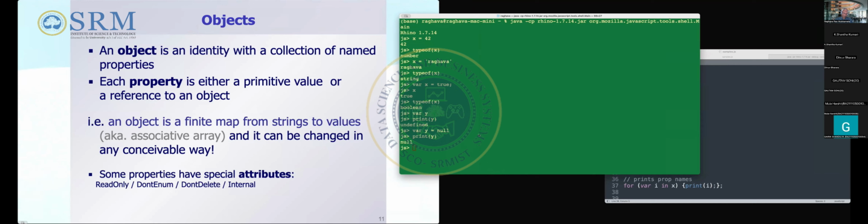If you look into the dictionary in Python and other languages, you have a key and you have a value. Value could be a numerical value, a string value, or it could be a pointer to a dictionary or something like that. Similarly, an object is nothing but a finite map between the strings and values. Values could be a primitive type or even an advanced type.